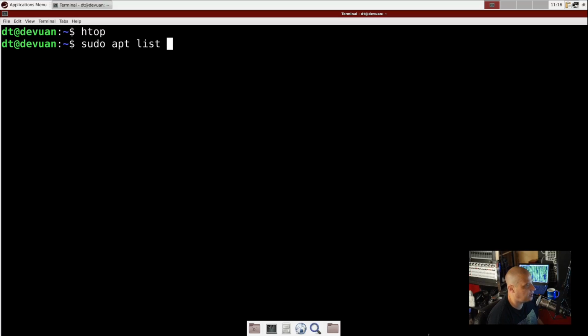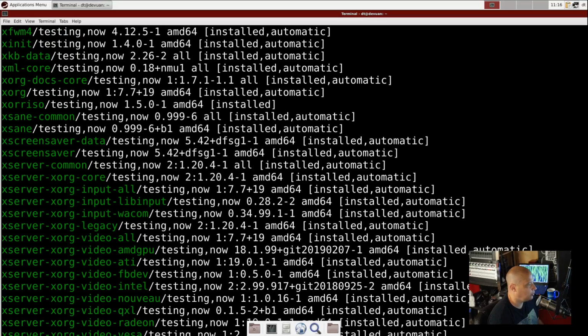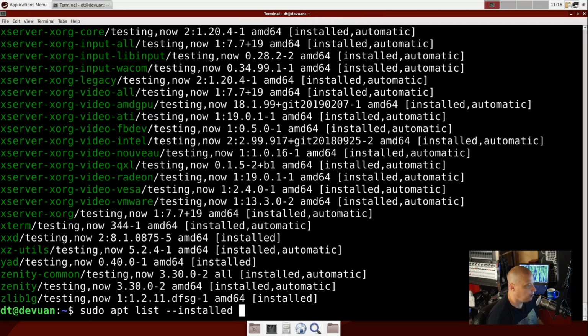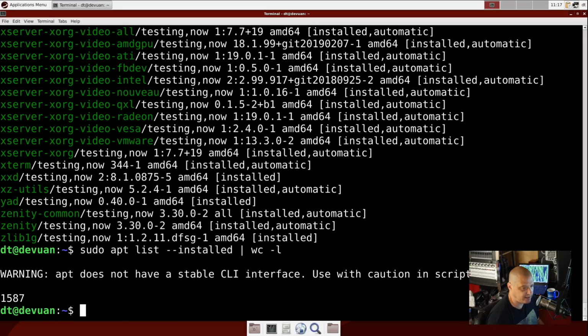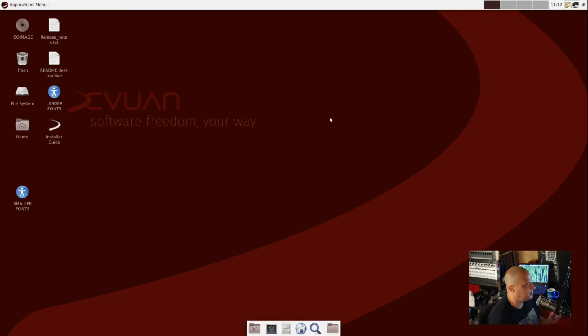Let's do a sudo apt list and then give it this flag, --installed. And of course, it's going to spit out everything that is installed on our system here. Let me go back and run that same command. This time I'm going to pipe it through wc -l. Let's get a line count. And 1,587 packages. That's pretty light for a Debian system. Let me exit out of that.